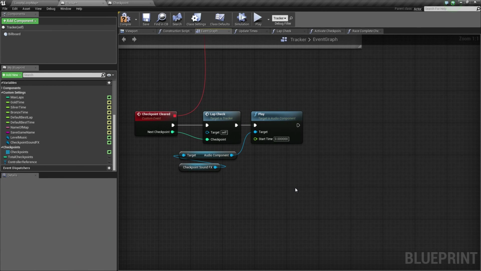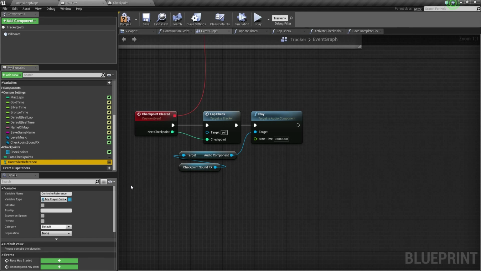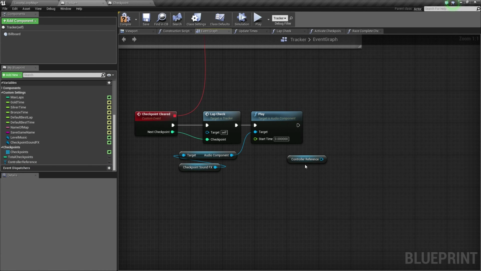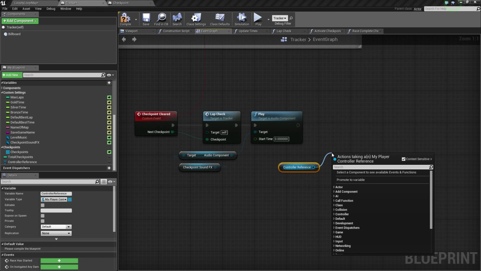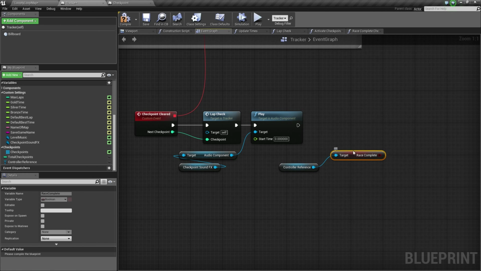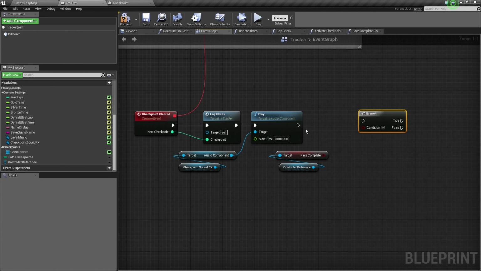Next thing we need to do is determine if the race is actually over when we clear a checkpoint. So we're going to go and grab our controller reference. I'm going to hold Control, left click, and drag that in. And inside of it, we created a Boolean variable called race complete. So all we're going to do is drag off of this and say get race complete, like so. Then I'm going to hold B and left click to create a branch. I'm going to connect this up to our condition, like so.